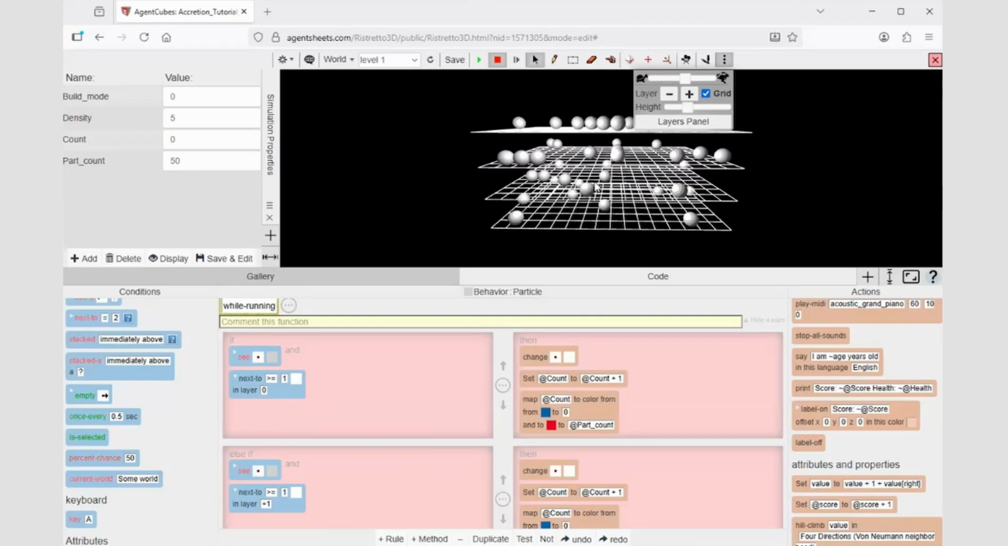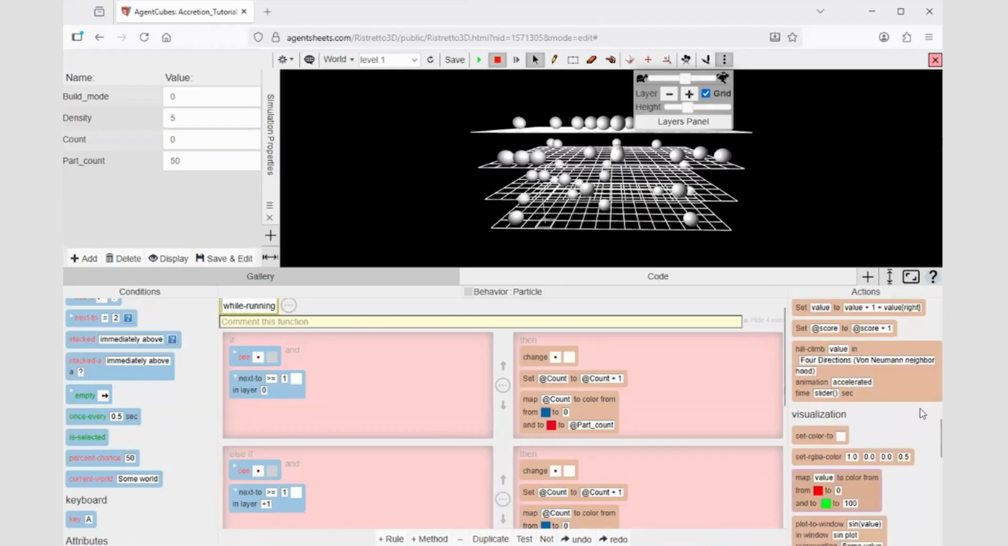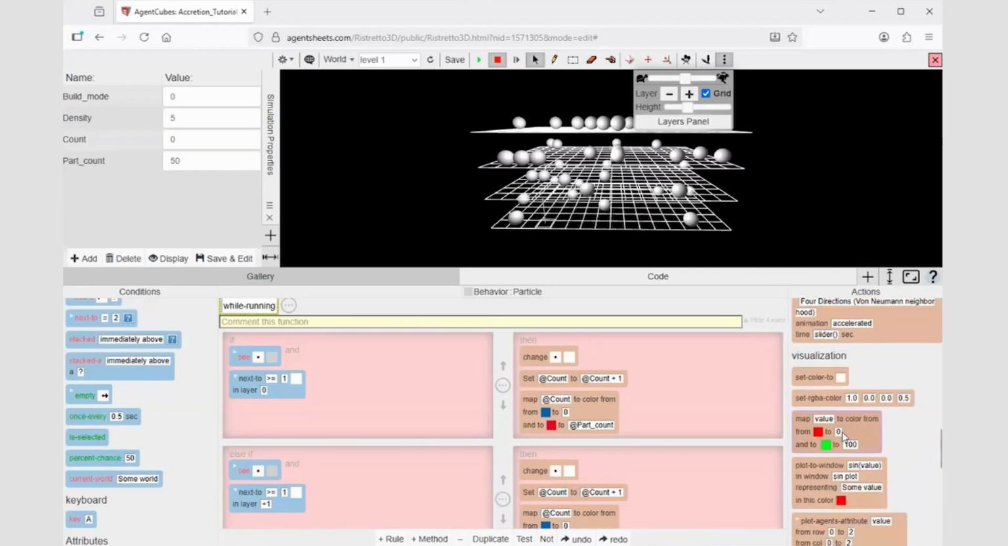If I select the wrong particle, we see that condition is green. This one, that condition is red. That's the one I want to change. So what I want to do is I want to map it to be black.